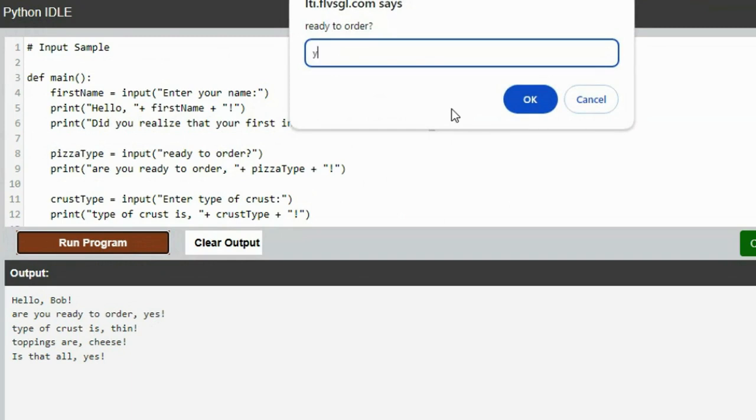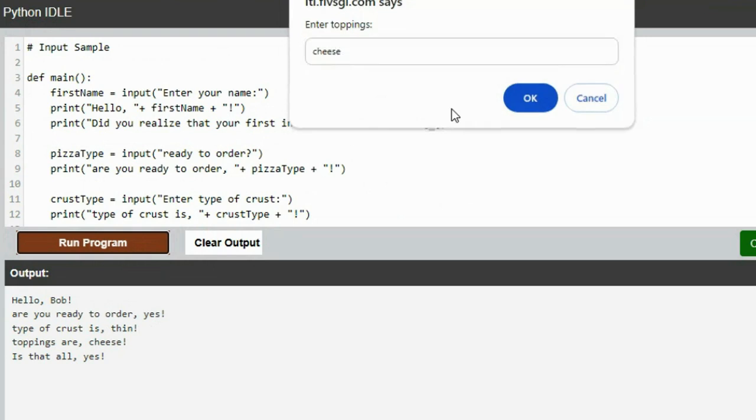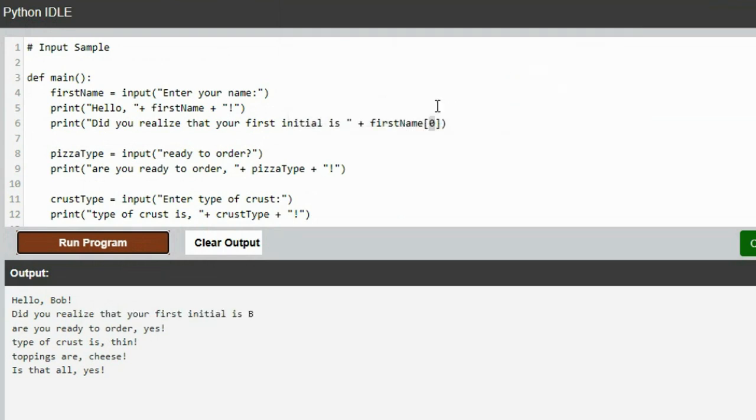Bob, ready to order, yes. Then cheese, yes. So it added this line. Did you realize your first initial is B? That was used in indexing. If it was slicing, I would do more than one character, like colon 2. So now it would take the 0 and the 1 character, but it would stop at 2. It would only take the first 2.